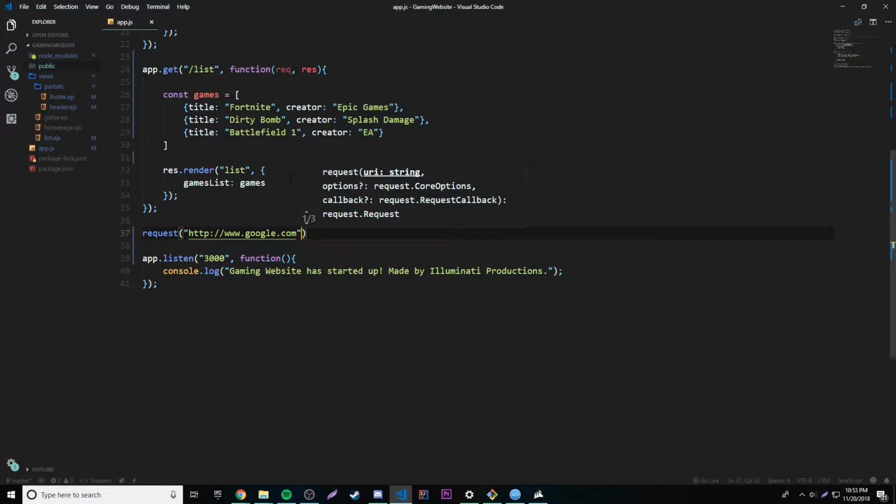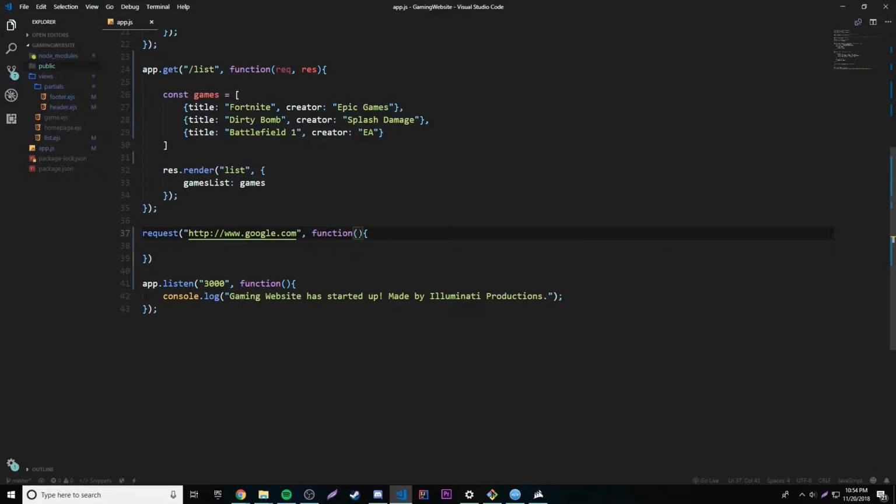google.com, okay? The next thing you need is going to be your options, if you're going to have any options, but we're not going to have any, so we're going to skip that. And then we'll go to this one right here. So we're going to have a callback function, so we'll do function, okie dokie. And then we want parameters here. So the first parameter is going to be error. The second parameter is going to be response. And the last parameter is going to be your body, okay?